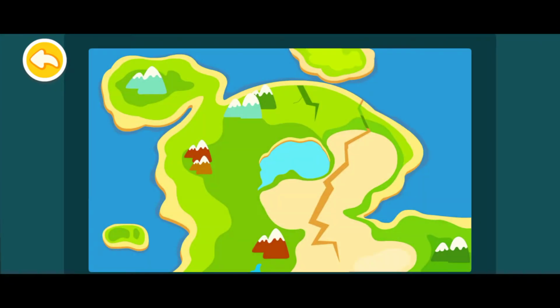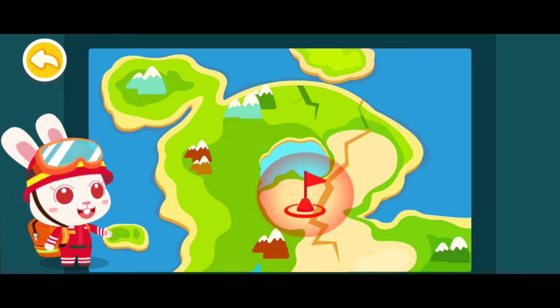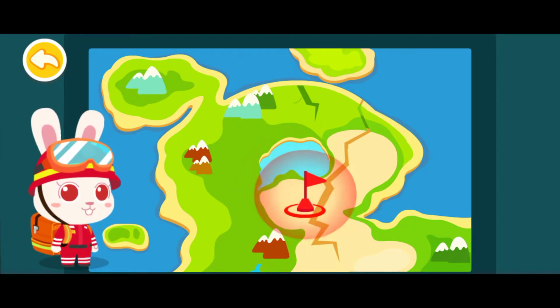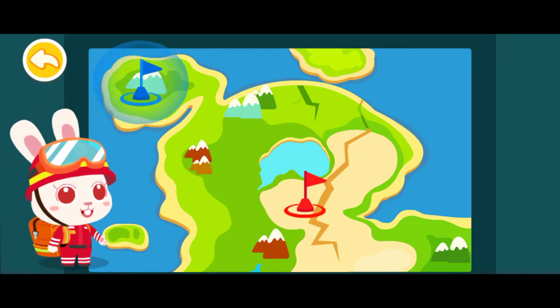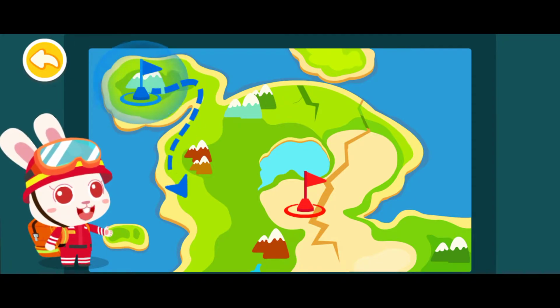The map is ready! Awesome! It looks like the location marked by a red flag is closest to the epicenter of the earthquake, and the damage there is the most severe. We are now at the location marked by the blue flag. We will be able to reach the disaster area by moving along this road.